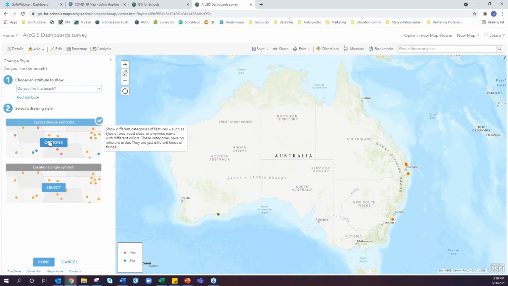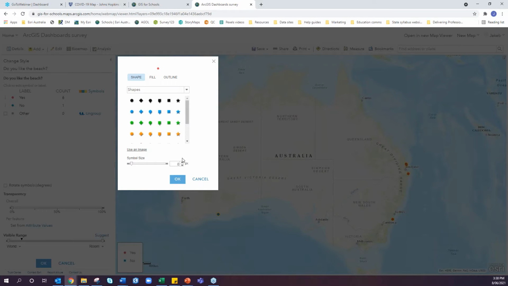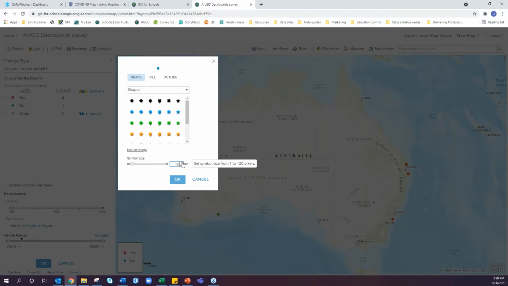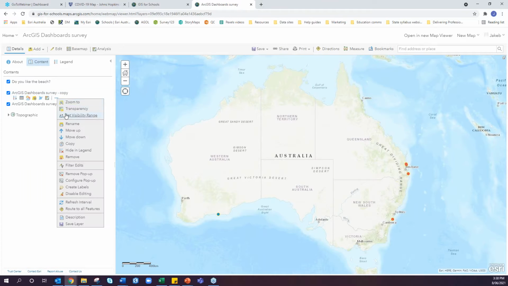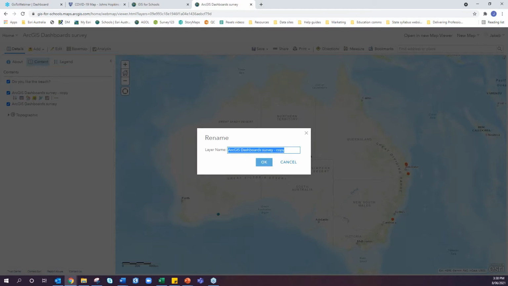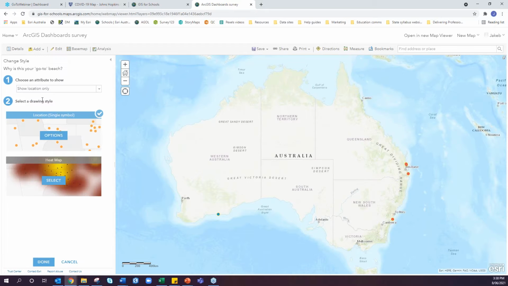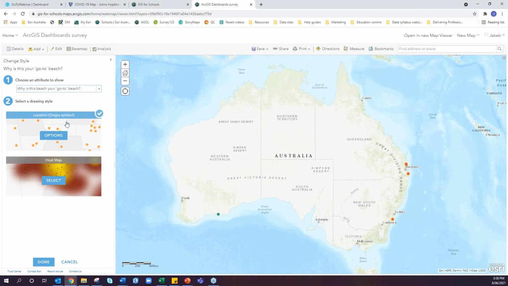name. And I always like to make my symbols a little bit bigger. I just find 8 is a little bit too small. So I'm going to hit OK there. I'm going to rename the second one to why is this your go-to beach? And again, we're following the same principle. Just need to choose the question that reflects that name. There we go.